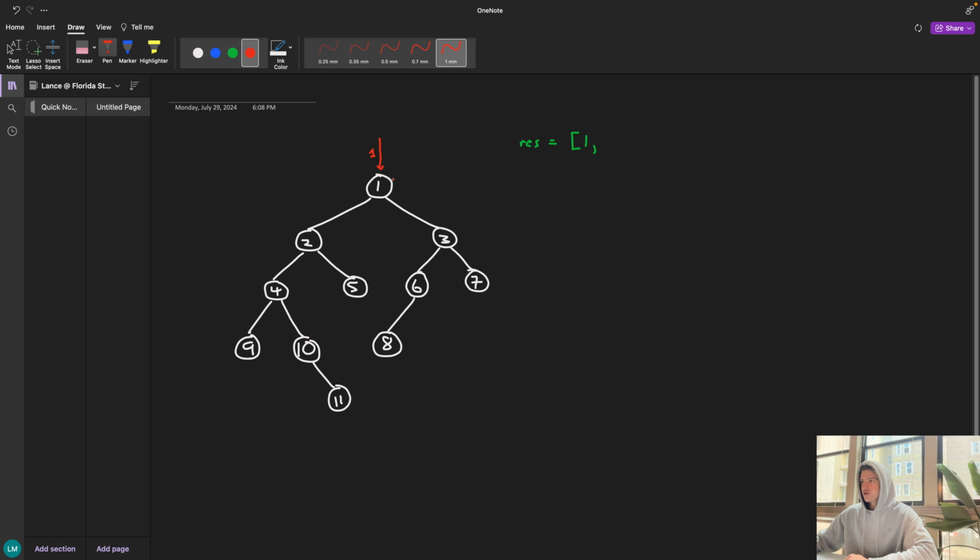Okay, now we're going to do our depth first search. We're going to pass in the rightmost value first, again increasing our level. So we're going to be at level 2 now. Is the level we're at greater than the size of our result array? Yes, so we need to add this 3 to our result.